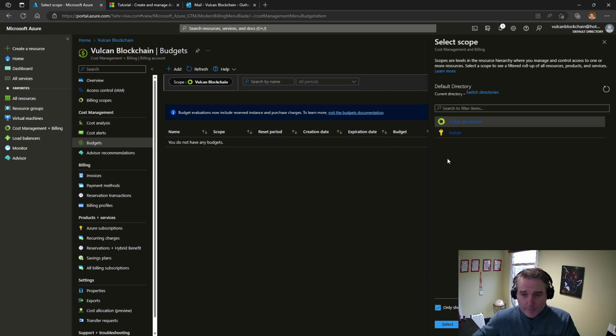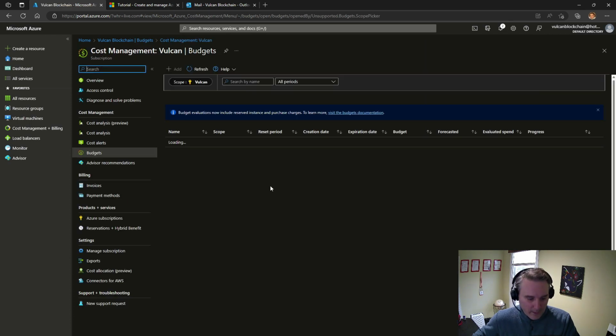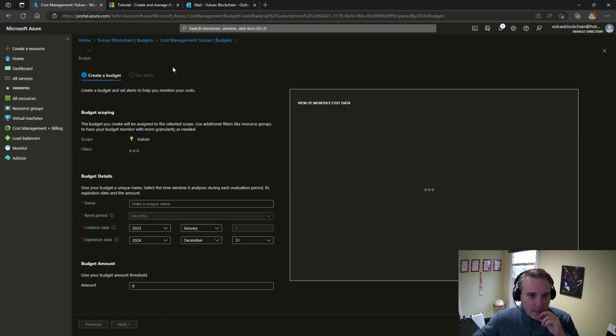So click on it, and then over here, you want to select the subscription name. It's going to be this yellow key here, which is the subscription. I've renamed mine to Vulcan. Yours might be Azure Subscription 1 or something like that. So I'm going to select that. And you'll notice now that the scope has changed to the entire subscription. Every resource and cost under the entire subscription. Once that's been done, let's click on Add.